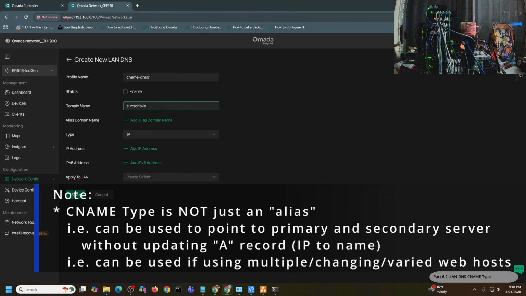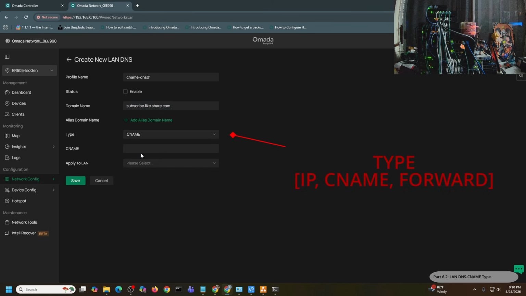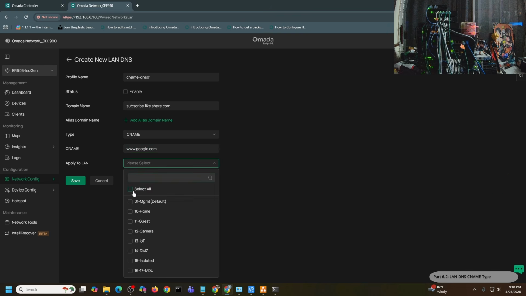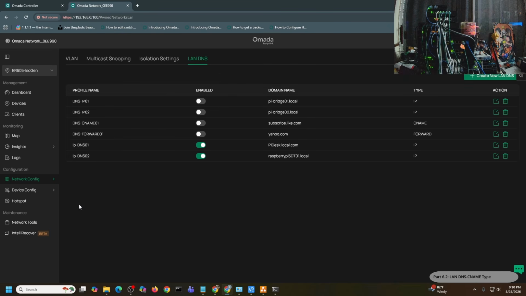Subscribe, like, share, and I would like this to be a CNAME type, so I'll click CNAME, and this one should resolve to www.google.com, and I'll apply it to all of that network. So select all, and then I'll click save.